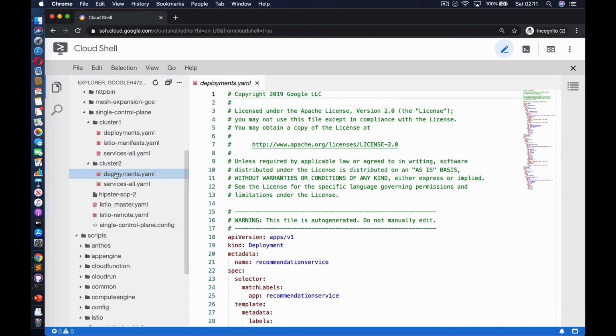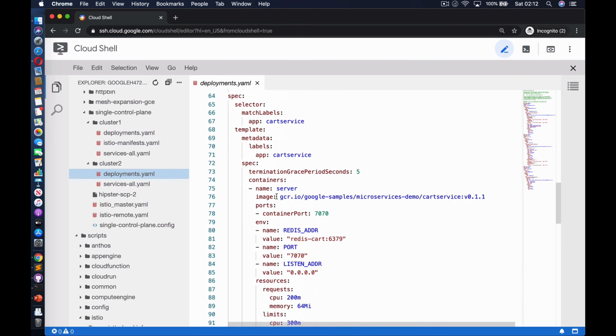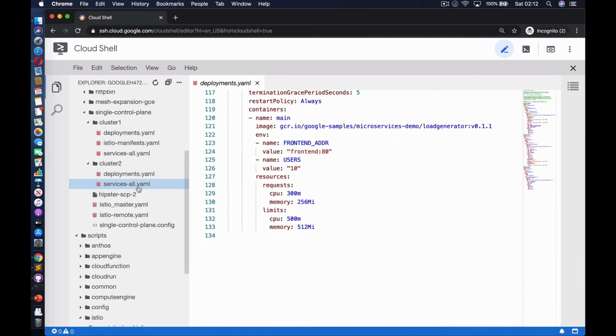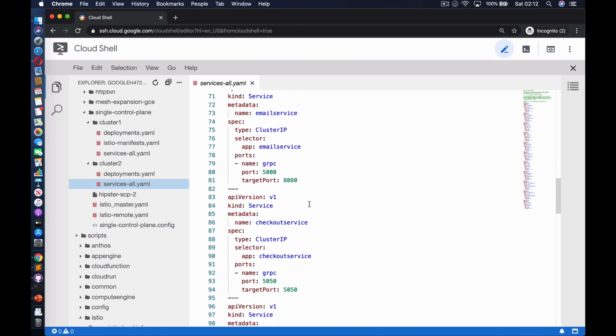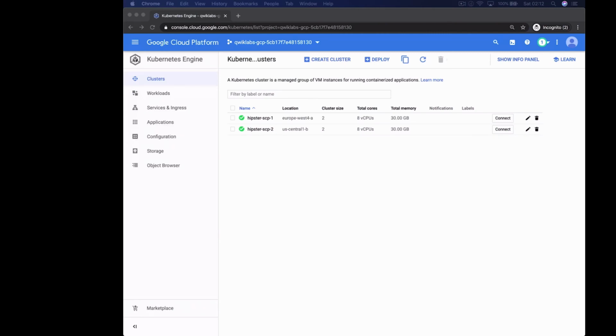In the US cluster, we applied just two configuration files: the configuration file for the deployment, as well as the configuration file for the services. Let's navigate to the Google Cloud Console and explore the application configuration.